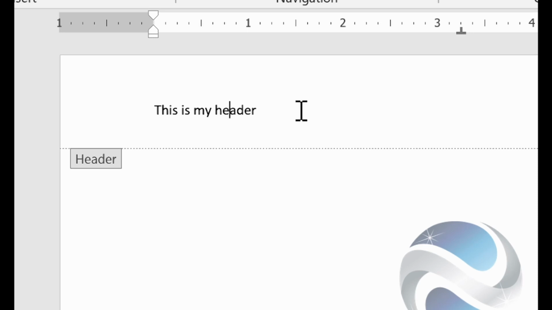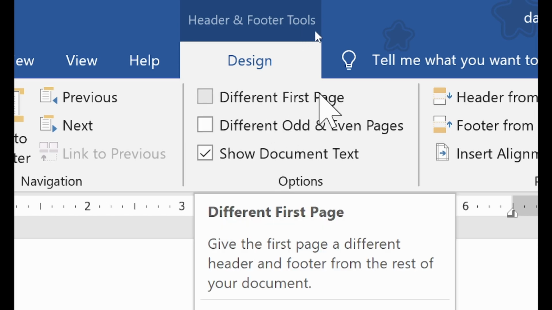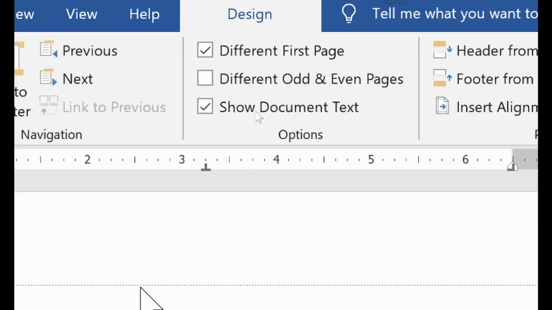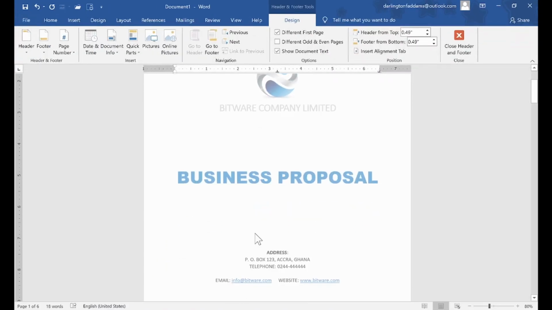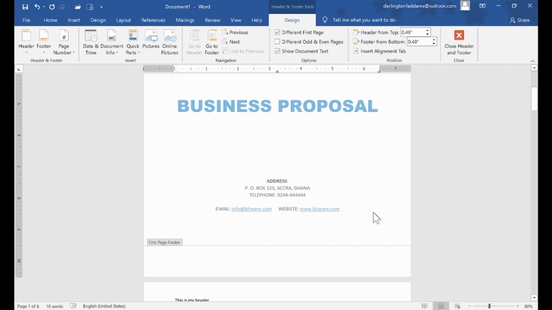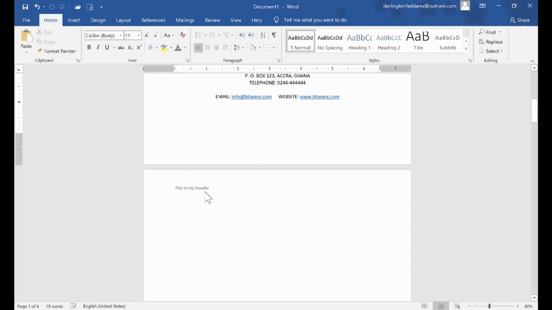Now over here, I will go to the design tab, and I'll select this, Different First Page. When I say different first page, let's see what will happen. Header is gone, footer is gone, page number is gone. Let me close. They are all gone from the first page. Let's see second page. Second page has a header. Can you see? Let's check the footer. Second page has footer. Second page has page number. But the only problem is that it's starting from page 2. That's what we don't want.